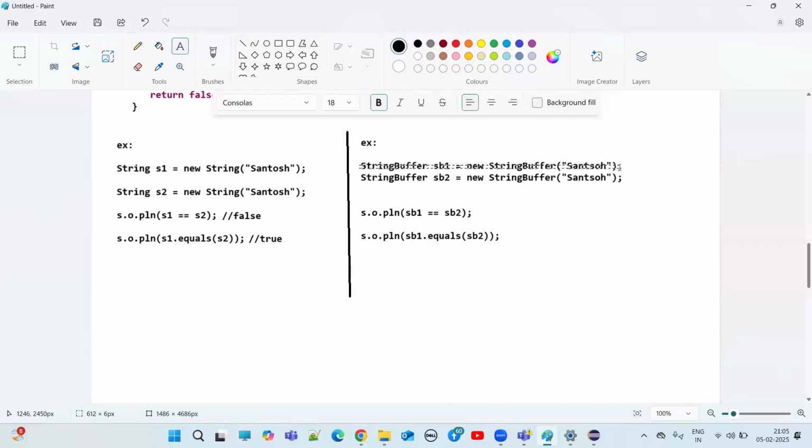First, StringBuffer SB1 is equal to new StringBuffer. What am I doing in this first statement? I created one object, the SB1 object. For this object, what is the reference variable? SB1. In Java, every object has a unique reference number. Let's assume this is the reference number: 1001 is the reference number for this one.